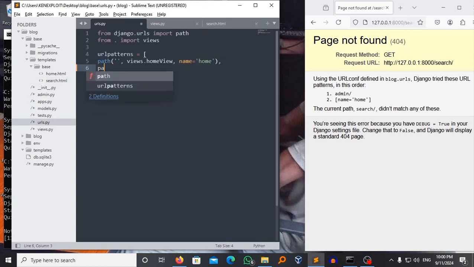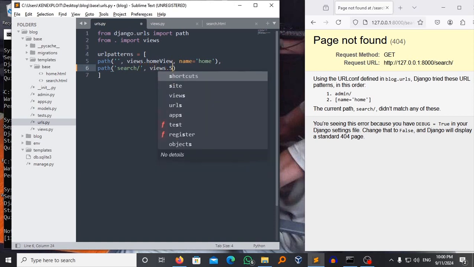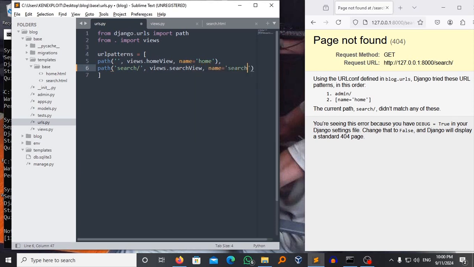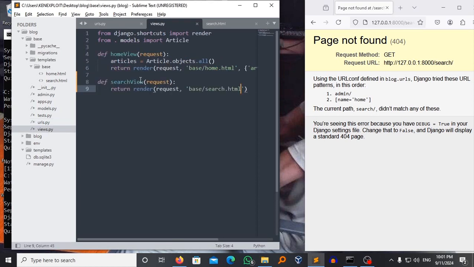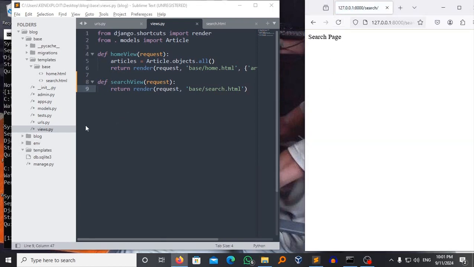Let me put a comma here. Path to brackets search, because it is a directory, we must put a / there. Then views dot search view, and the name equals to search. So this search view, this one here, is the one I've put here in the search view, just like that. Then now let's refresh. Good. Now we have our search page.